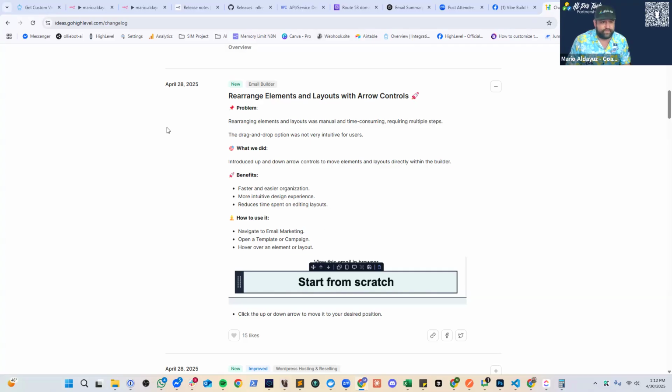And like they said, the drag and drop option was not very intuitive for users, and they are absolutely correct. I was not a fan. So big update. I hate building emails in HighLevel, and this makes me a lot more apt to do so. So kudos to the HighLevel team. I really think that this is a big and important update. So kudos to them.